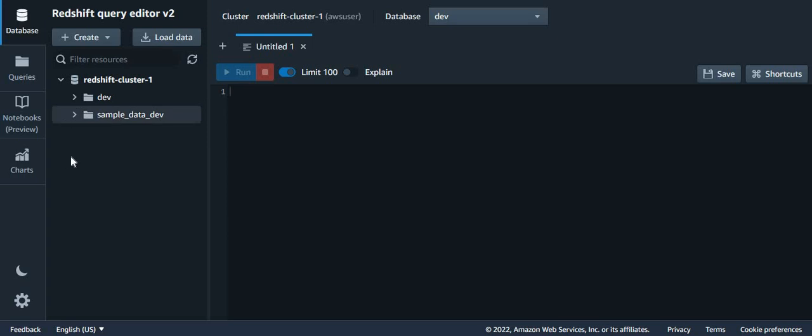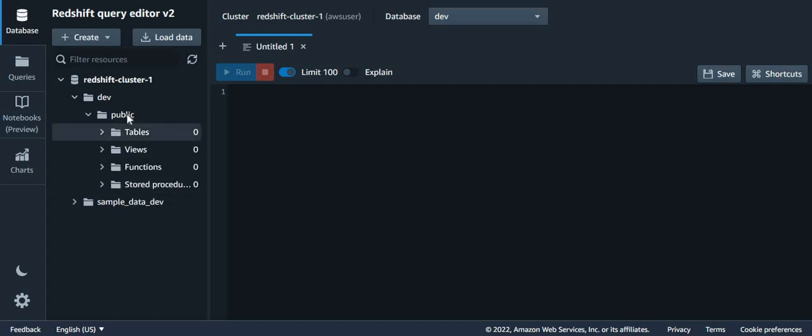And you can see in this cluster I have this dev database, which has only one schema, public, and to be honest, there's nothing under that public schema because it's a brand new cluster with no data in it. So we are all good. First things first, we are going to create an external schema for this Kinesis.